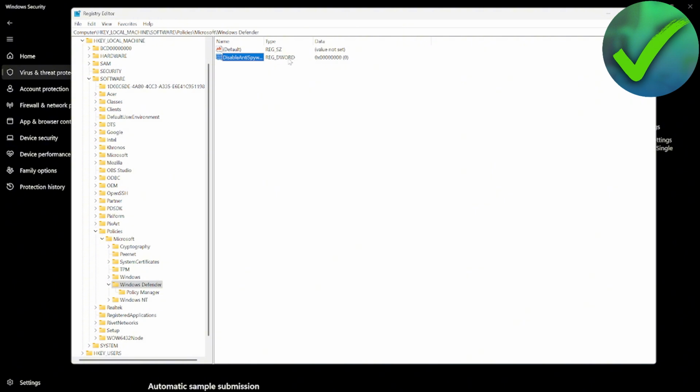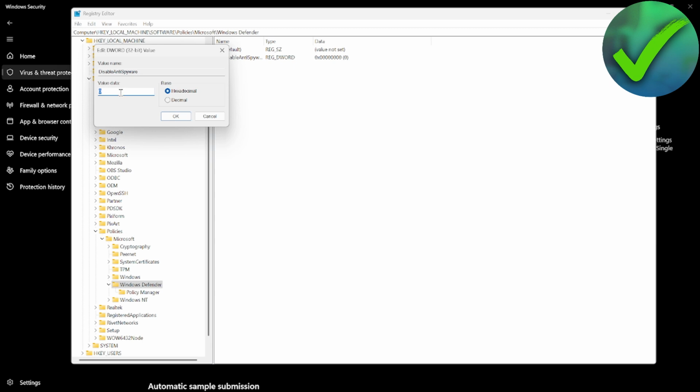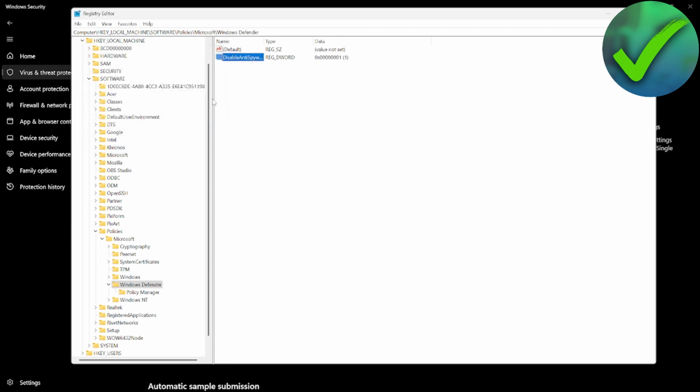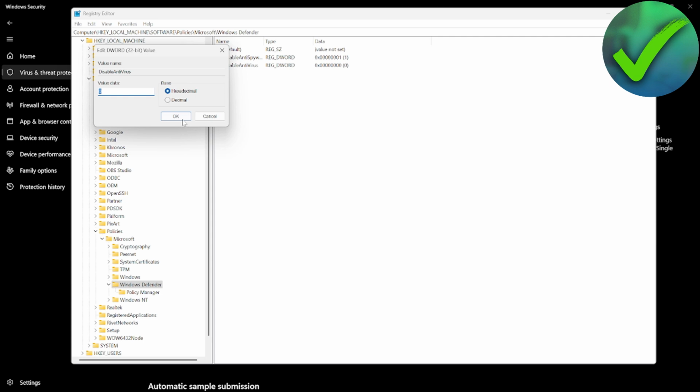Once you do that, what we're going to do next is to click on this and then click modify. Once you do that, for the value data, make sure that you change it to 1. Once it has been changed, just click OK right there. And then once you do that, we're going to add another one. Just right click on it again and then click new and then click the DWORD 32-bit. And then this time, what we're going to name it is DisableAntiVirus and then click enter. What we're going to do next is to right click on this again and then click modify and then change the value data from 0 to 1. So just click OK again.